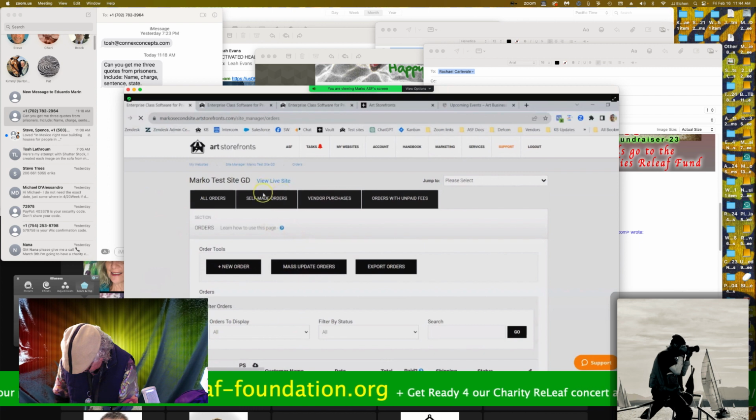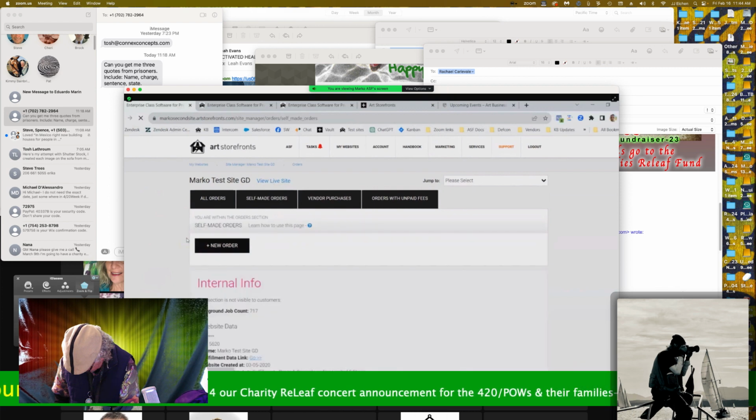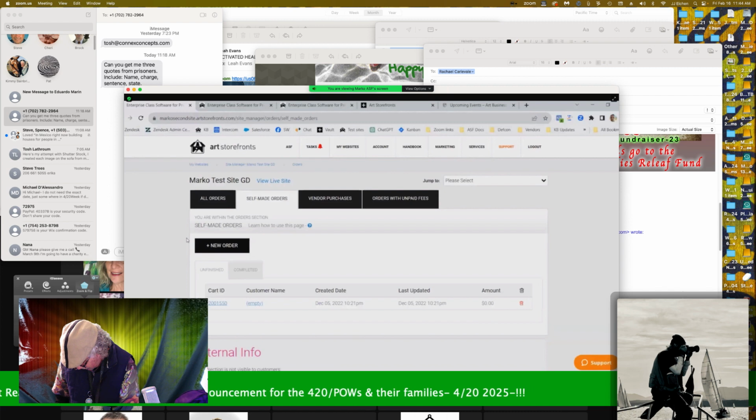I want to click on the self-made orders section, and this will allow me to create a new order in which I can select the item, select the mediums, select all of the settings, and place that order to my fulfillment vendor at a wholesale cost. Now, there are a few reasons why you would want to do that.